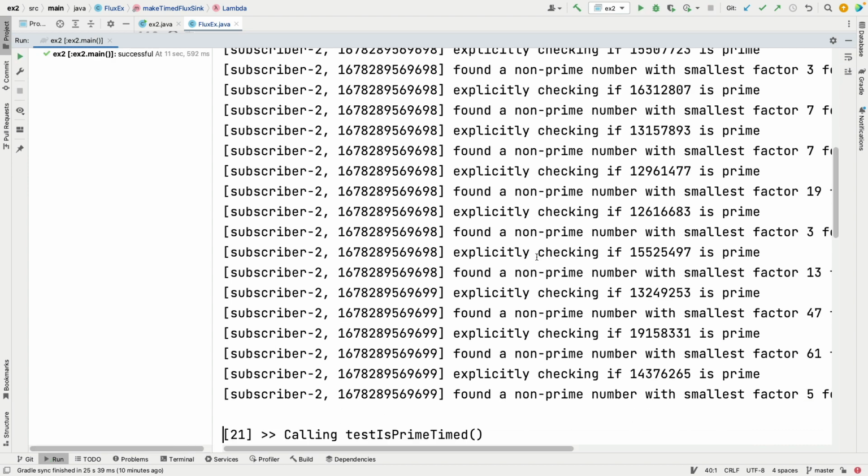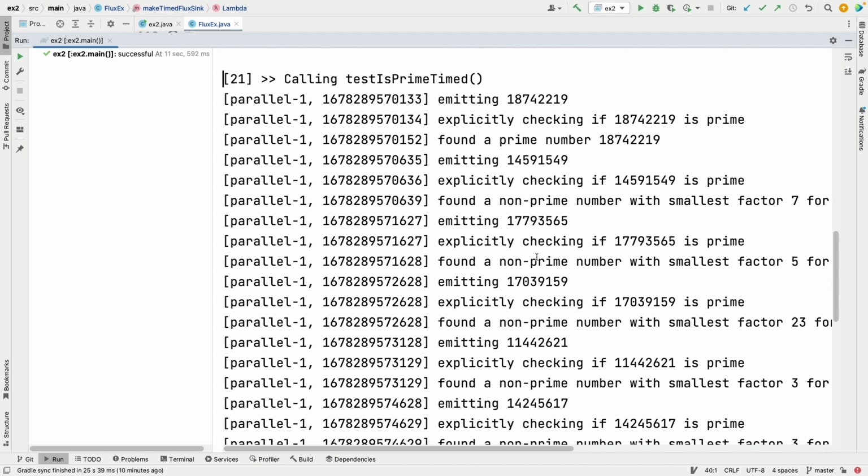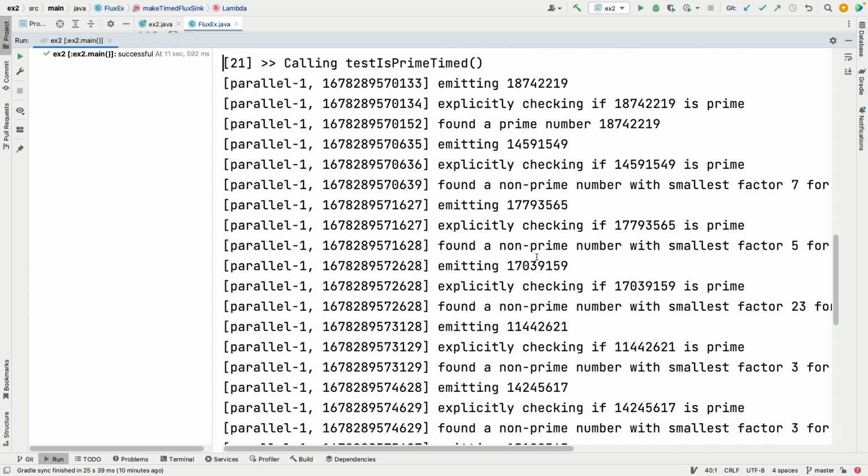You'll see what we're seeing first is test is prime async. We'll come back and talk about that next. Here's the results from test is prime timed. So what's happening here is we're running in a background thread. Remember I told you that the interval operation ran in the parallel thread pool, parallel scheduler. So everything's coming out of the parallel pool. Parallel-1 is the thread. It's all coming out of the same thread. And this is the timestamp when stuff is happening. And if you look carefully here, it's basically every half a second.